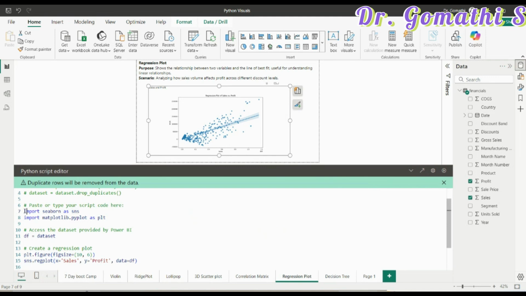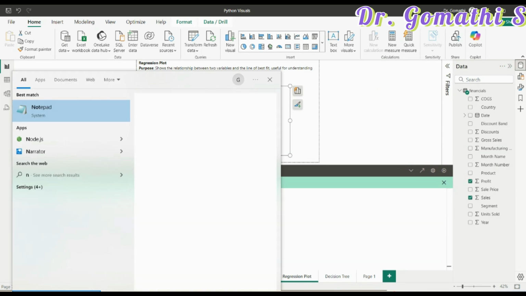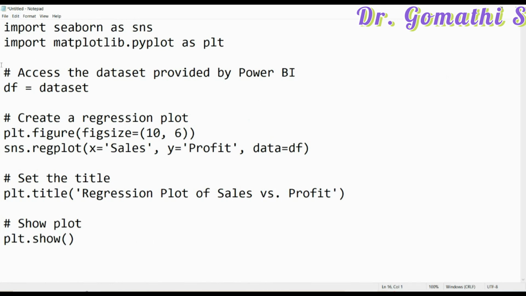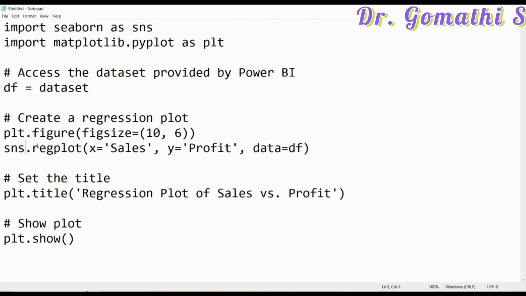Let me explain the code first, and then we will talk about the inference of the visual. So here is the code. The first line is df is equal to dataset. I first want to import the necessary libraries, so I have used import seaborn. You can even leave seaborn as such, but the problem is if you are not creating an alias, wherever you see sns, you have to replace it with seaborn. sns is an alias. I don't want to write it like that, so that's why I have created an alias here.